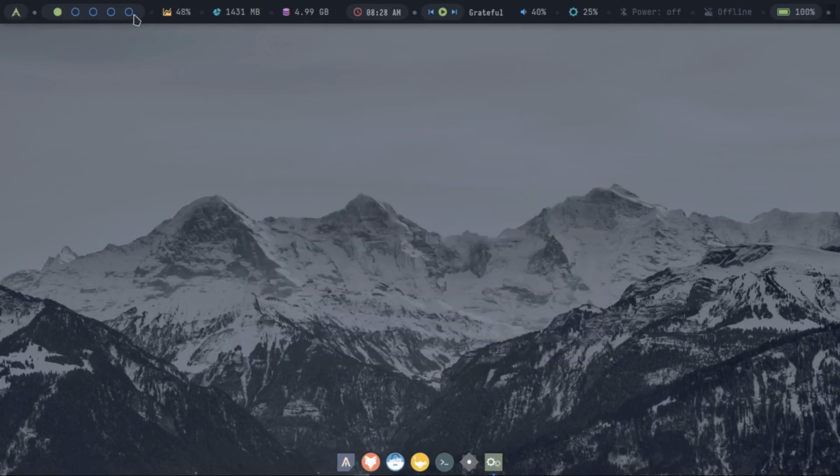Next we have these options over here to select desktop. You can switch from one desktop to another. Next we have the CPU usage monitor. Next, we have a RAM indicator, hard disk storage, time and date. Next we have the media player, the volume indicator, brightness indicator, Bluetooth connection indicator, and then we have the battery indicator.